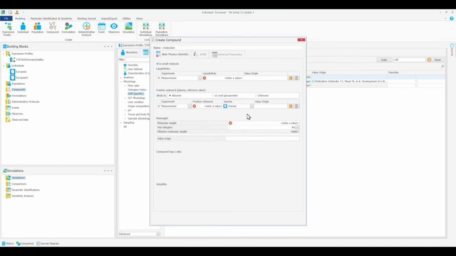You can rename your entry in each field by using the three dots, or add more parameter values by using the plus symbol. By default, a small molecule is predefined. If you want to model a large molecule, such as an antibody, uncheck the checkbox.